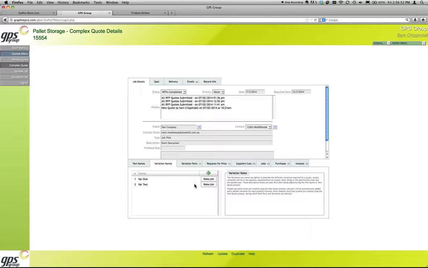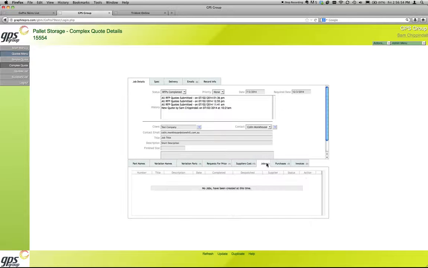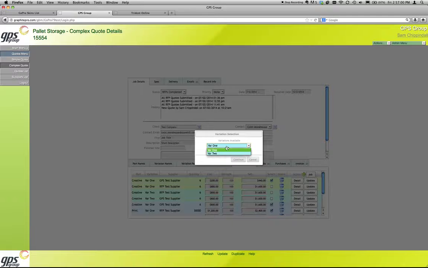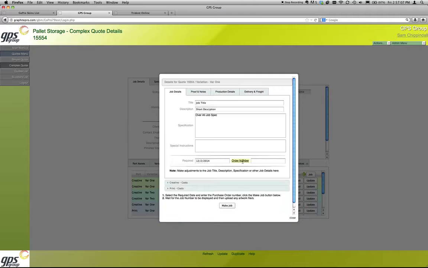So how can you make a job for that? Or if I go over to the supplier's costs, and I've got my tick ones here, which are all variation 1, and I make job, the system will say, well, which one do you want to make? And so I'll make variation 1 or variation 2, and I'll hit continue. If I do get the dialog box, it will show me that this is details for quote number, and the variation is variation 1, whatever the description was.